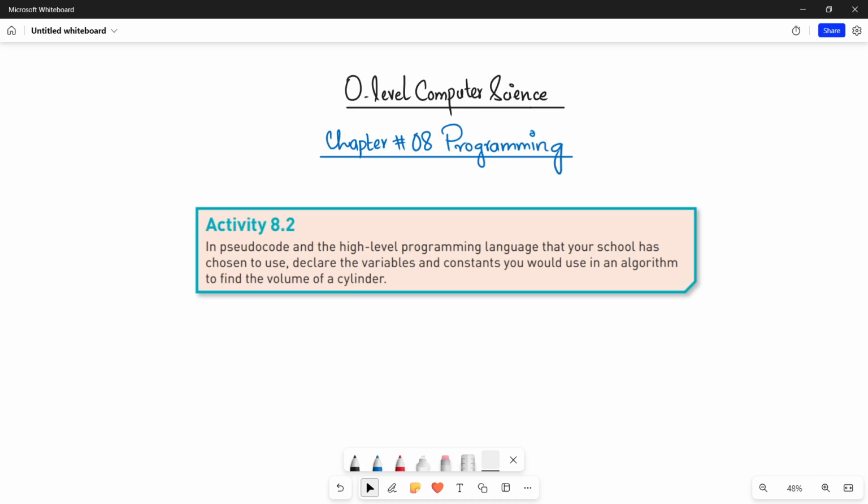Since we have started chapter number 8, programming, in this video we are going to do activity 8.2. The activity says that in pseudocode and the high-level language that your school has chosen to use, declare the variables and constants you would use in an algorithm to find the volume of a cylinder. So here you can see what you need to do: you have to declare the variables and the constants.